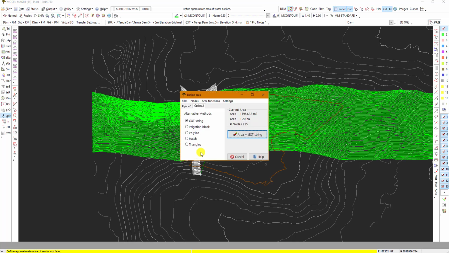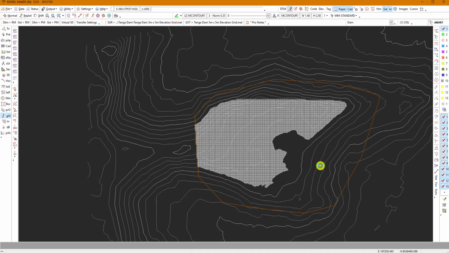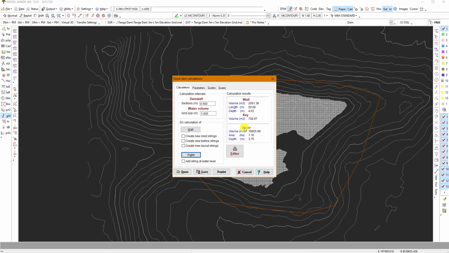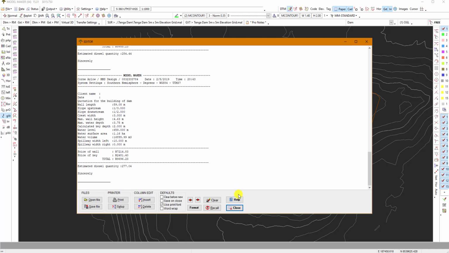And we can also work out, I'm just going to indicate my water as this bit of the catchment. And the program calculates the water area and volumes for me. I will then have the ability to do a quick quotation, putting in client information, add some earth moving and diesel prices, and get a printout of the estimated construction cost.